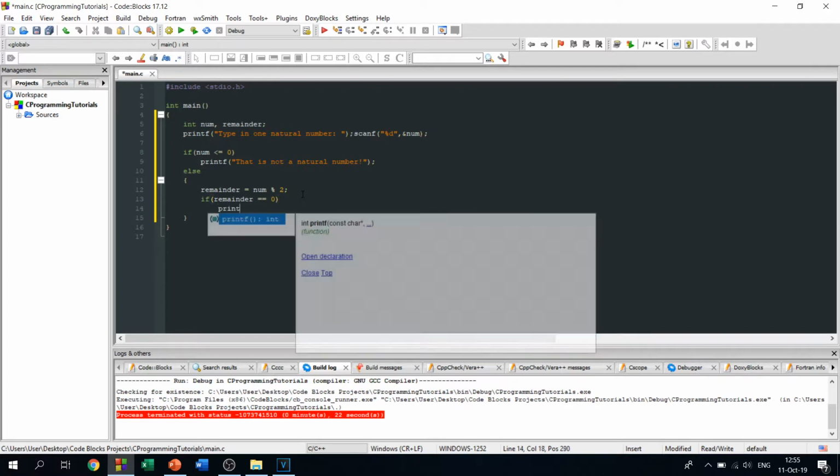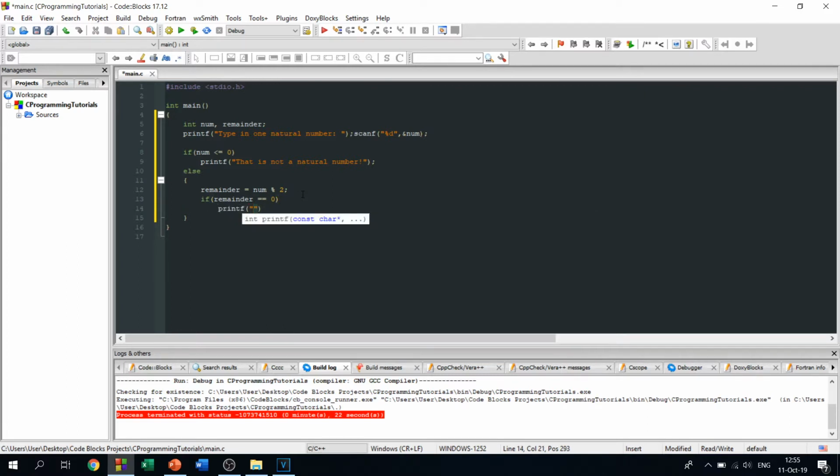So the program needs to printf even. Okay. And if it's not 0, that means that this number is odd. So else printf odd. Okay. So this is a really simple program. Return 0. I hope you understand it.